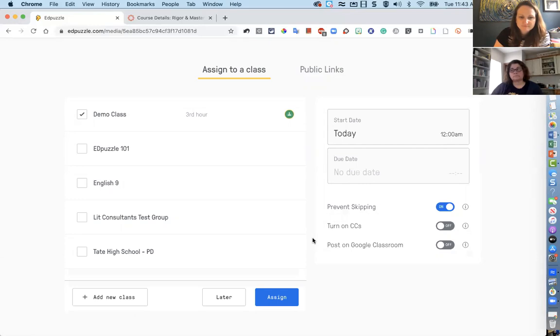EdPuzzle also integrates really nicely with other LMSs. So Canvas, Schoology, you can link those together too. And then the EdPuzzle assignments will populate into your Canvas gradebook or your Schoology gradebook as well.